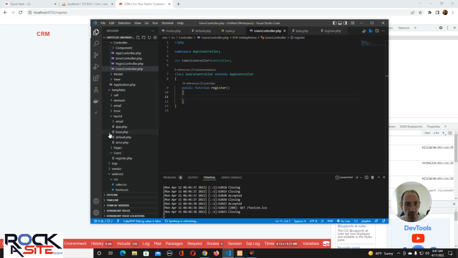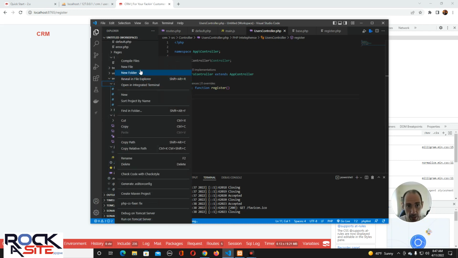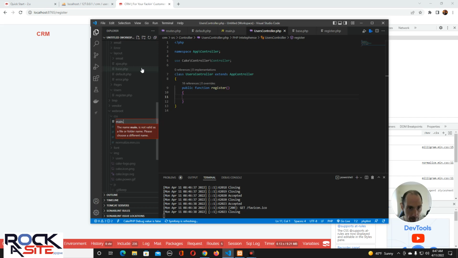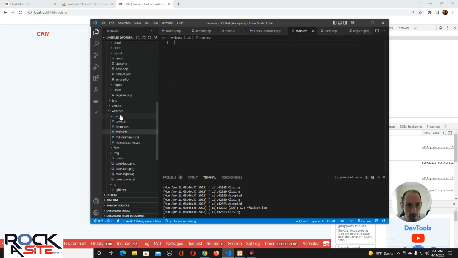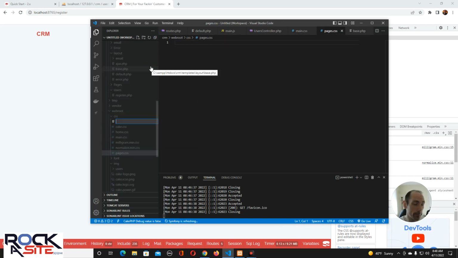We're going to use the default as it is, but I want to make another CSS page. So we go to CSS and we make another CSS page. We're going to call it main. And we're going to make another CSS page. We're going to call it pages. And if I want to get really technical, I'll make another CSS file, and we're going to call it login. Right? Okay.